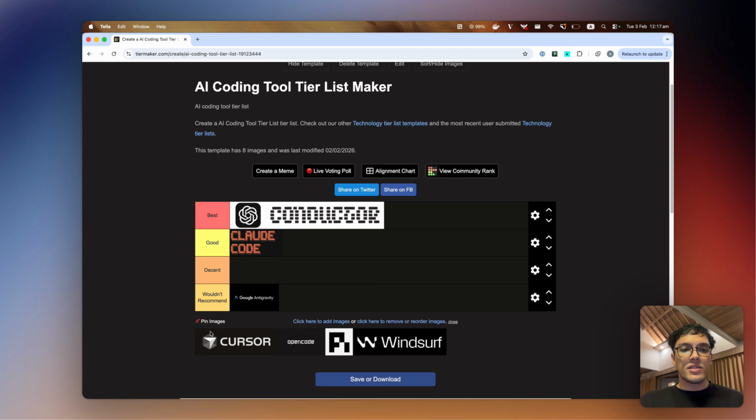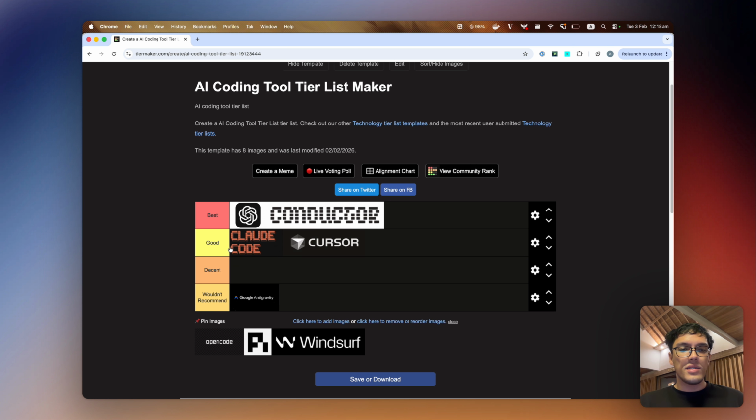So the next one on the list is Cursor. This is actually my favorite tool overall for coding with AI, despite how expensive it is, just because it has the best features. Usually I would put this in the best tier, but currently for me it's too buggy to put there, so I'll have to put it first in the good tier.